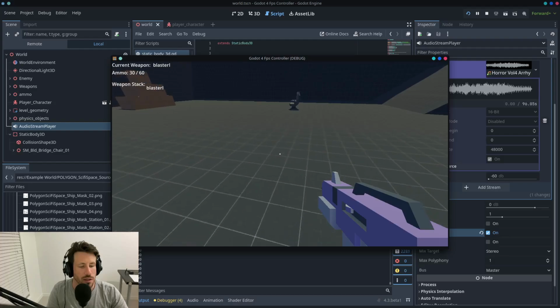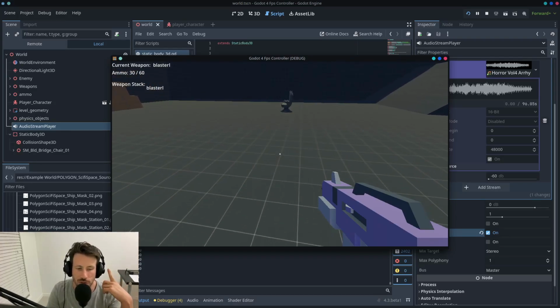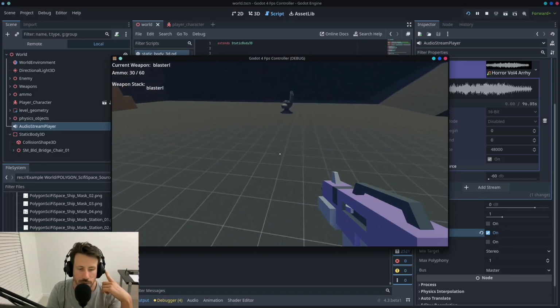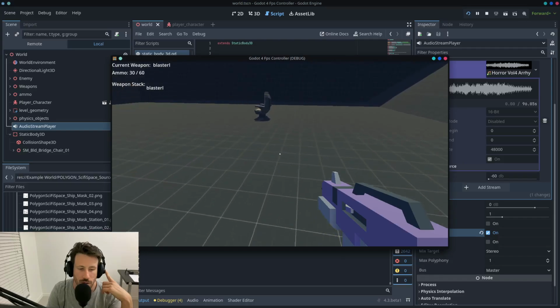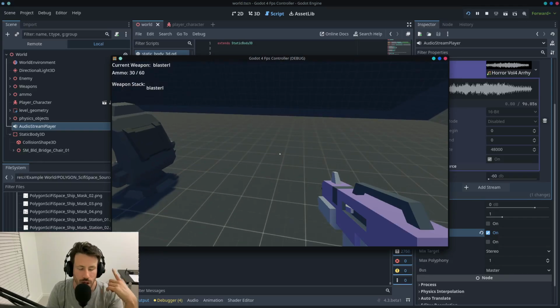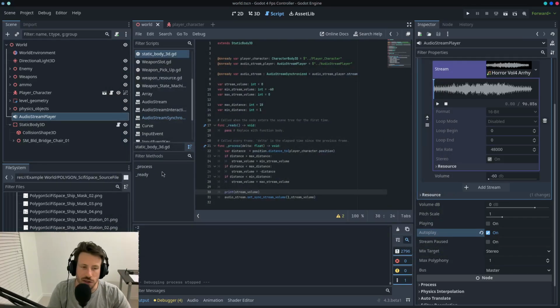I need to work out a way to lerp between negative 60 because it comes in really suddenly, because negative 9 dB is like pretty high already, you know? That's so cool. I'm excited about this particular thing. I think this is going to make making sound in Godot a lot of fun.